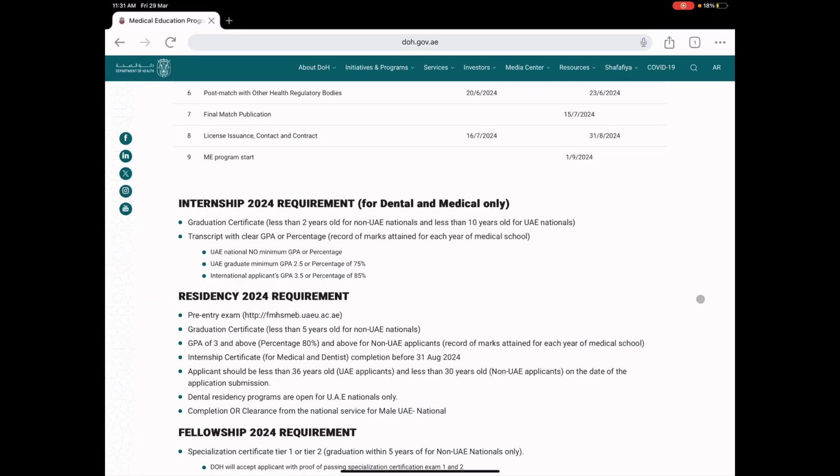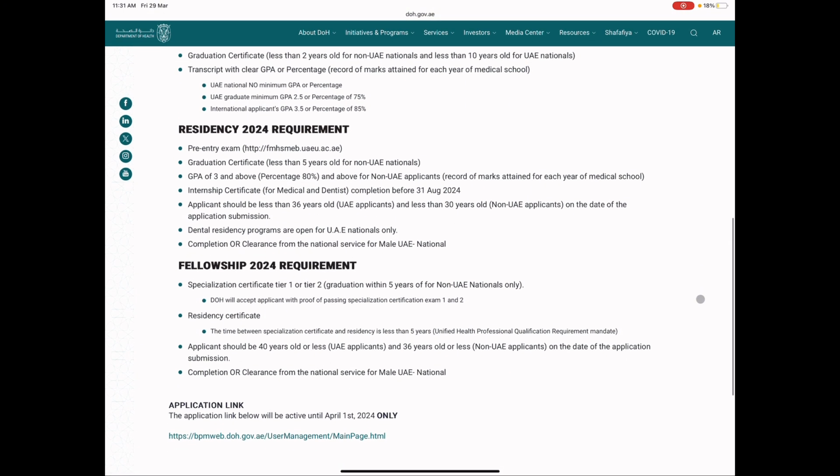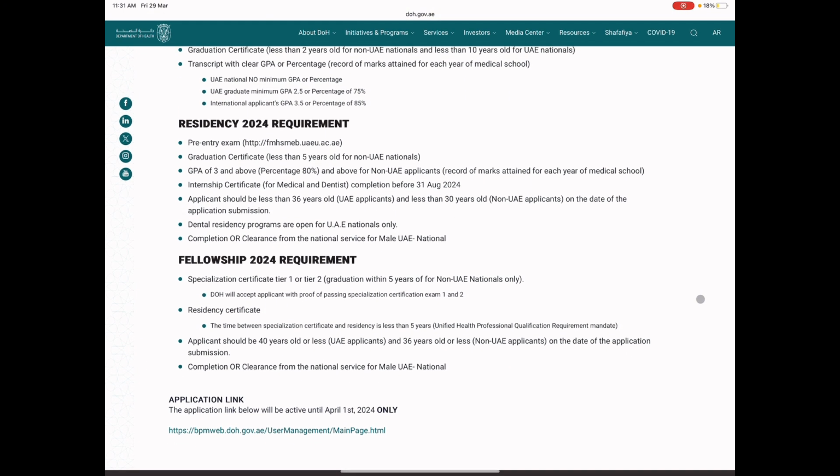All right, before we move further, I just want to highlight a few residency requirements that have been updated on the DOH website. The first is the pre-entry examination. That is what you need to complete from the NIHS, which is the MD examination. This is the link to their website to get registered with the body that's holding the examinations.